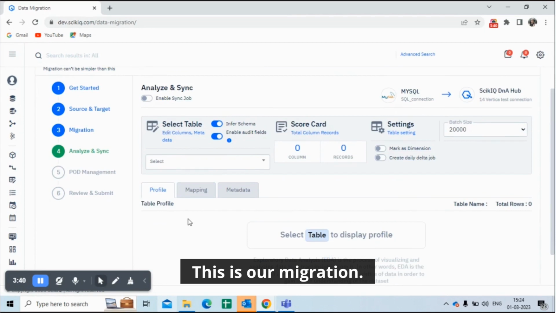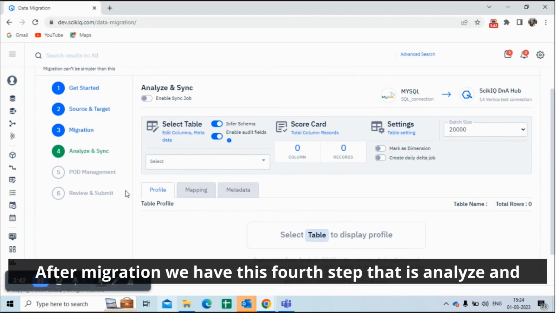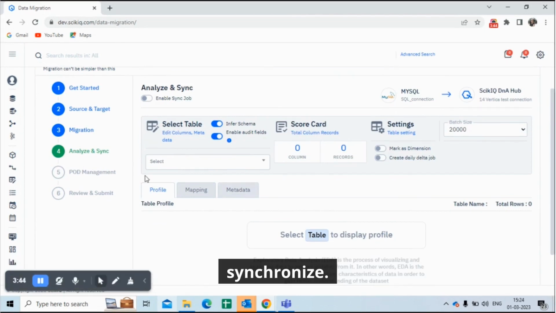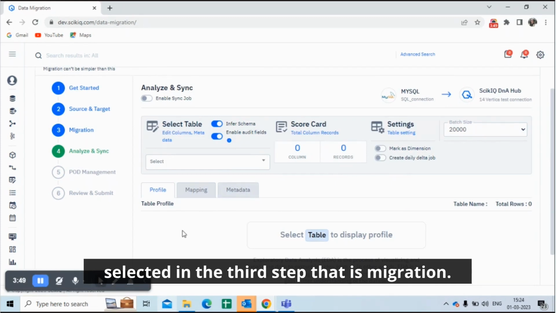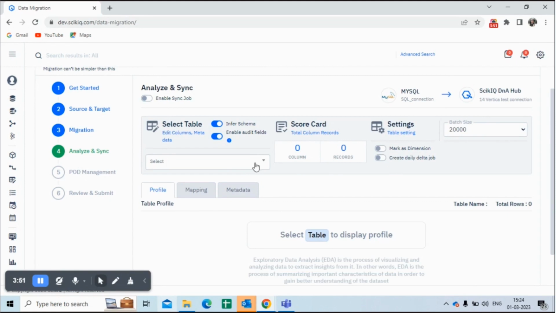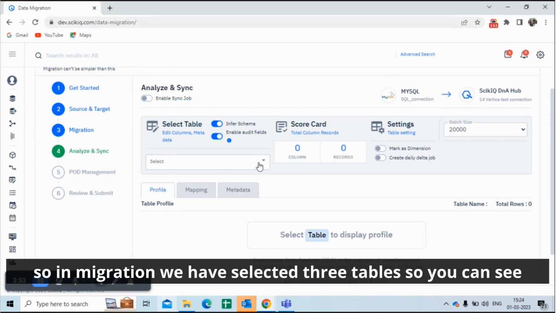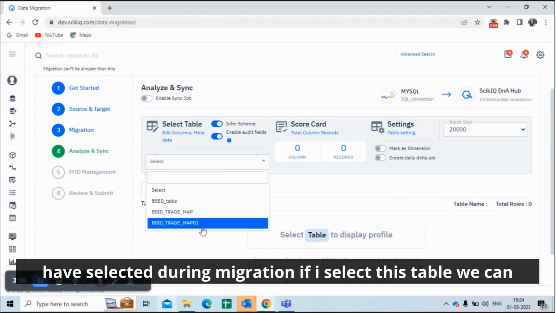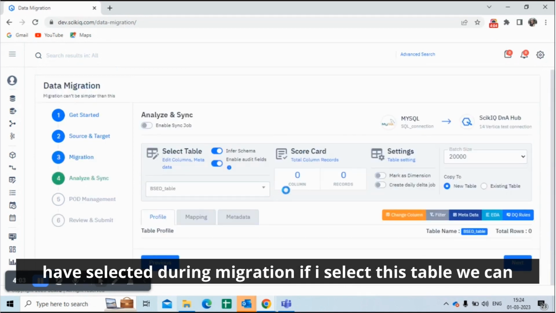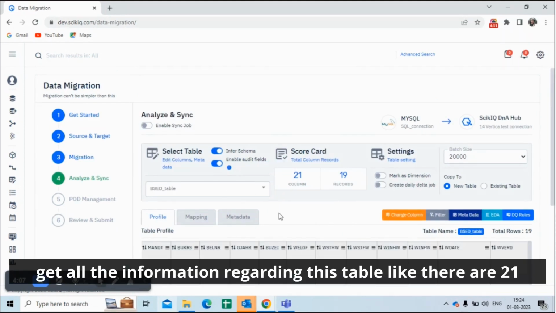This is our migration. After migration, we have this 4th step, that is analyze and synchronize. In this step, we can analyze our tables, whatever we have selected in the 3rd step, that is migration. So in migration, we have selected 3 tables. So you can see in this drop down, we will see all the 3 tables which we have selected during migration. If I select this table, we can get all the information regarding this table.